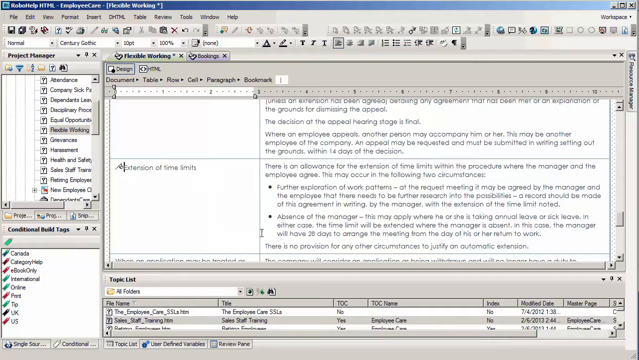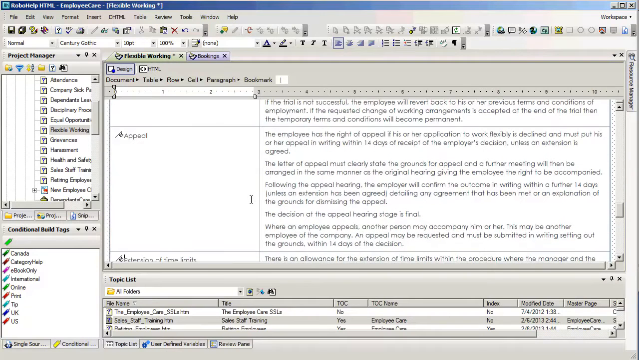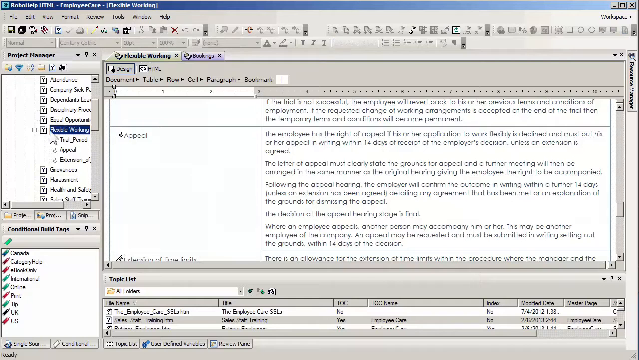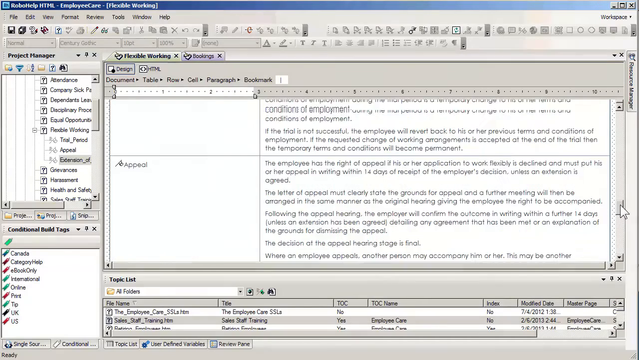Now, nothing will happen unless we save the file, and so I'm going to do that first. And I want you to notice what happens over here in the left-hand column. As soon as I save the file, my current topic, flexible working hours, has a plus sign, and if I expand it, you'll actually see that these bookmarks have appeared. And we can actually employ these bookmarks with a simple drag and drop.